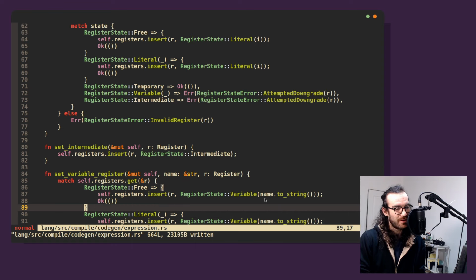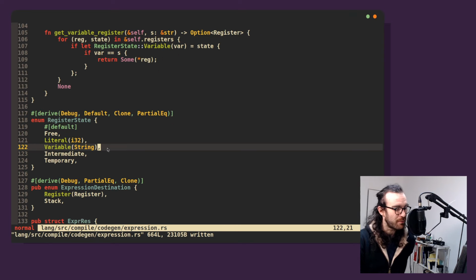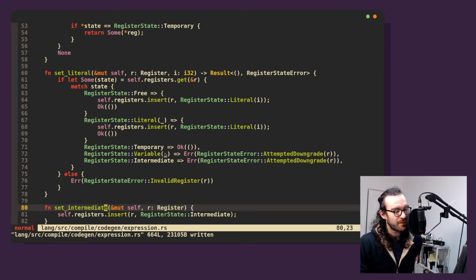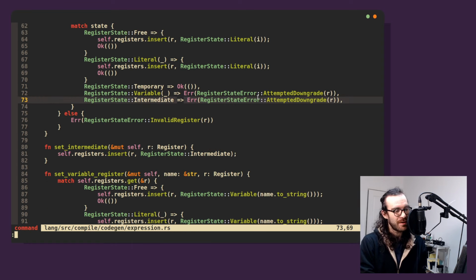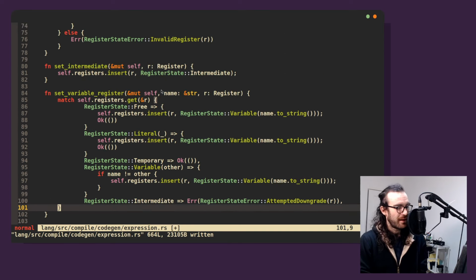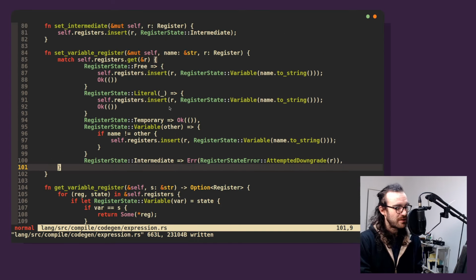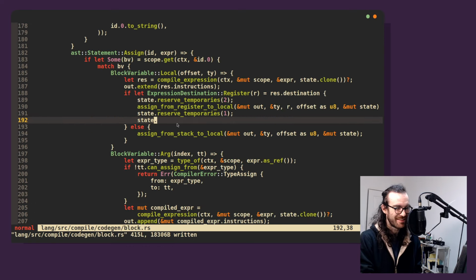Not downgrade, that's the wrong word. Because these things have a priority, right? A preference. So if we have a variable in a register, and we're trying to just use it as an intermediate thing for a literal, we probably don't want to do that. Maybe. Maybe we do. Let's go with this setup for now. We shouldn't end up in this state, but we'll see what happens. There are going to be problems here.